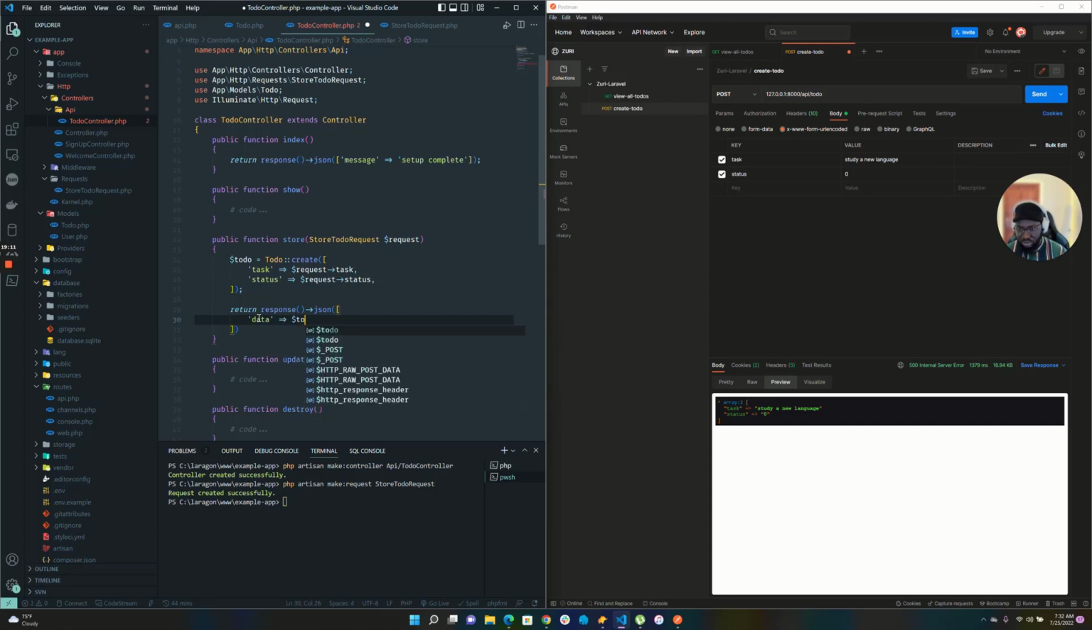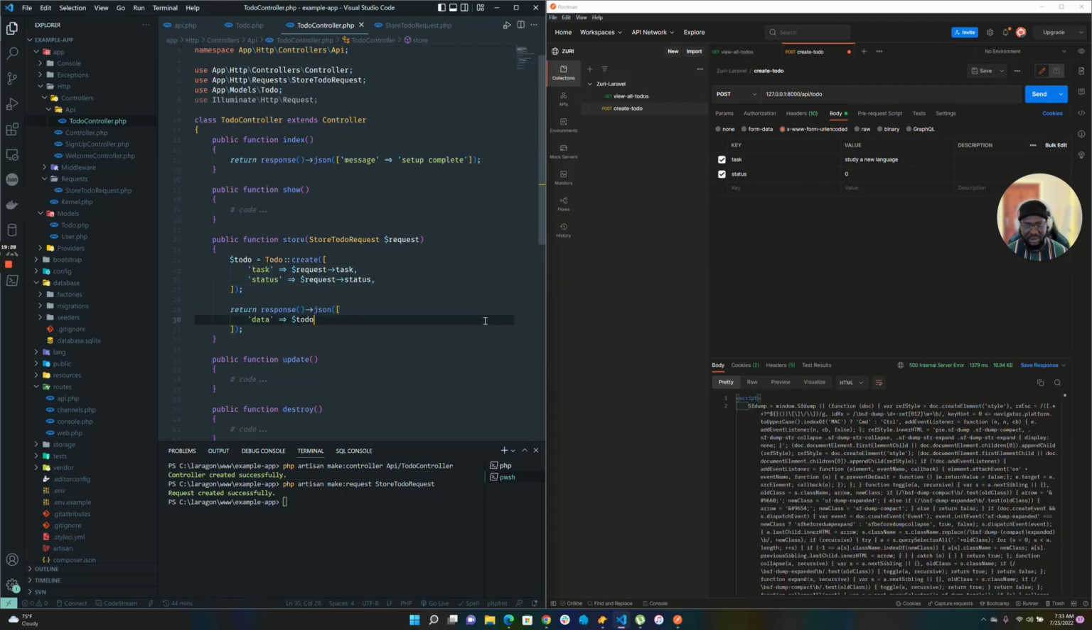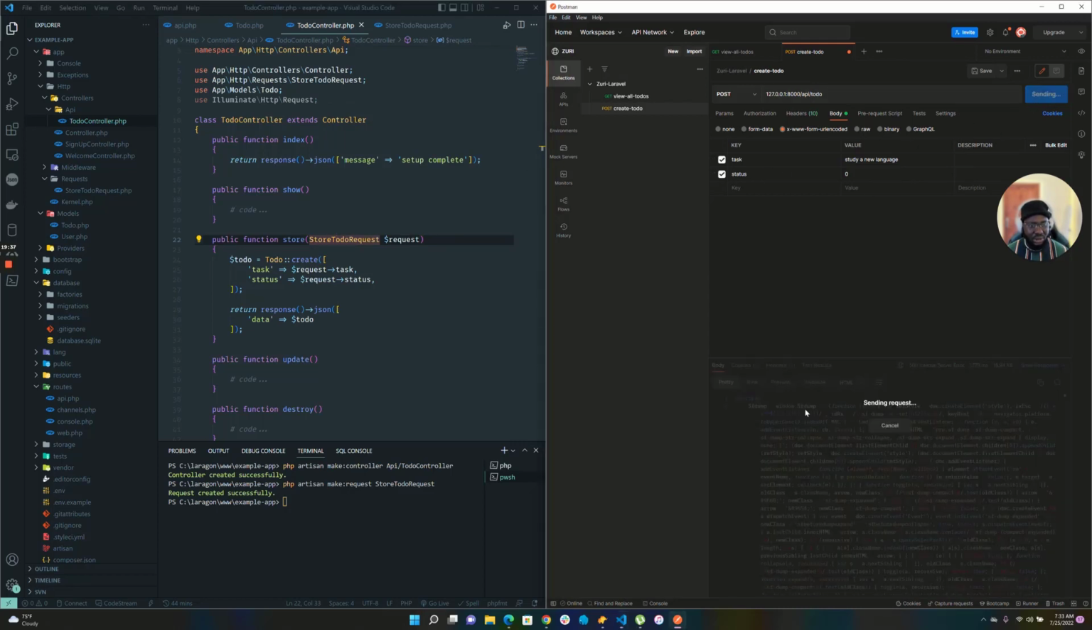Now, I know we could easily do this a simpler way. Instead of having to fill all of this, that's where this form request comes in. Apart from validating, it comes in really handy. So we're just going to click send, and as you can see, now we have a new data that's been created, and it said tags, study a new language, status 0, and updated at and created at.